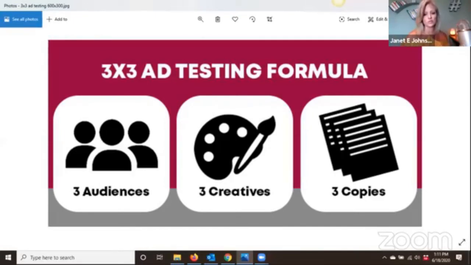But these are the things you should be doing, and not just launching 1 audience with 1 creative with 1 copy. Don't make that mistake. It's not enough. And that's why companies come to me and say, I tried Facebook ads, they didn't work. Well, how much testing did you do? How much money were you willing to spend to take the time to test? It does take time at times. Sometimes it happens overnight, great, but many times it doesn't.